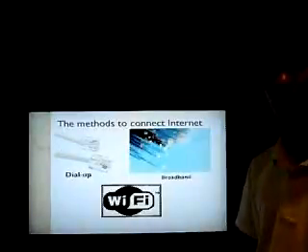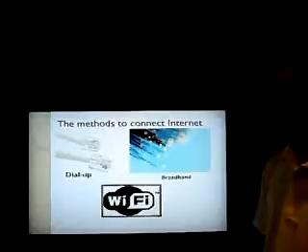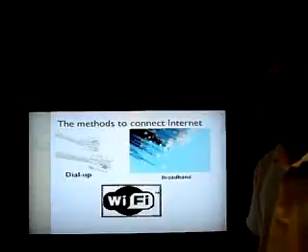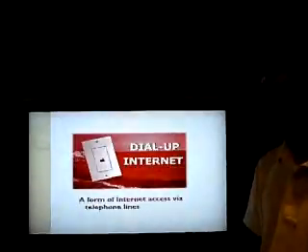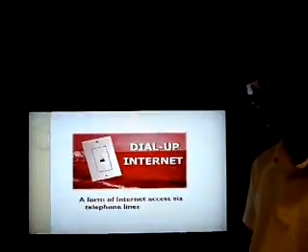Then we go to the last part, the methods to connect to the Internet. There are three main methods to connect to the Internet. First, dial-up Internet access. It is a form of Internet access via telephone line.